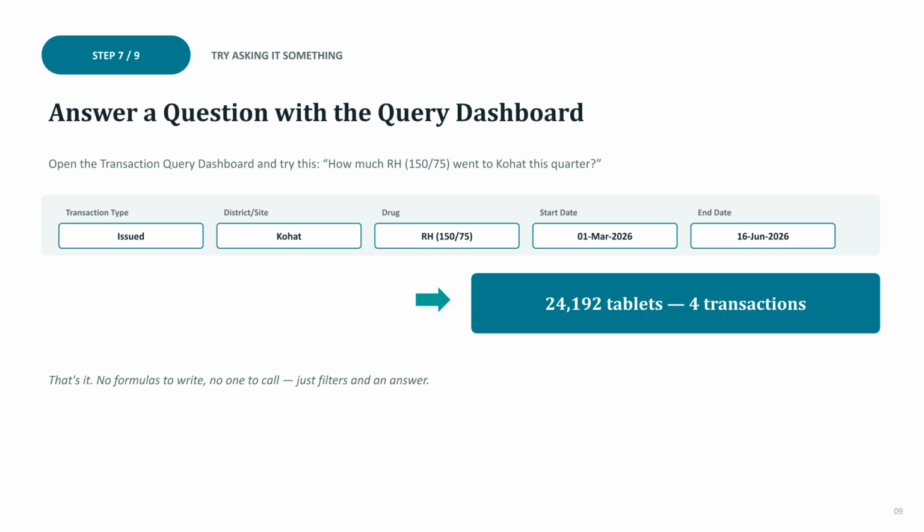Step 7 is about using the query dashboard. You can answer specific questions, like how much of a drug was issued to a site during a certain time frame, simply by using the filters. It requires no complex formulas.